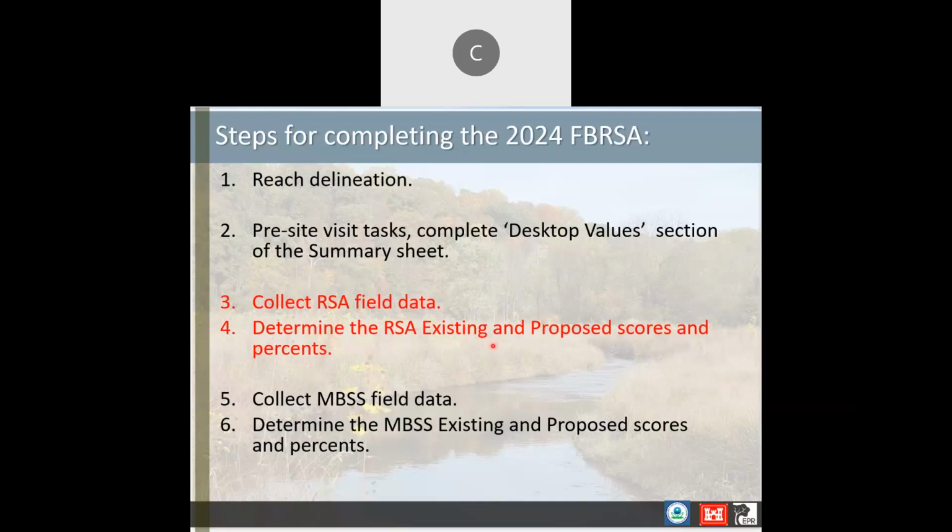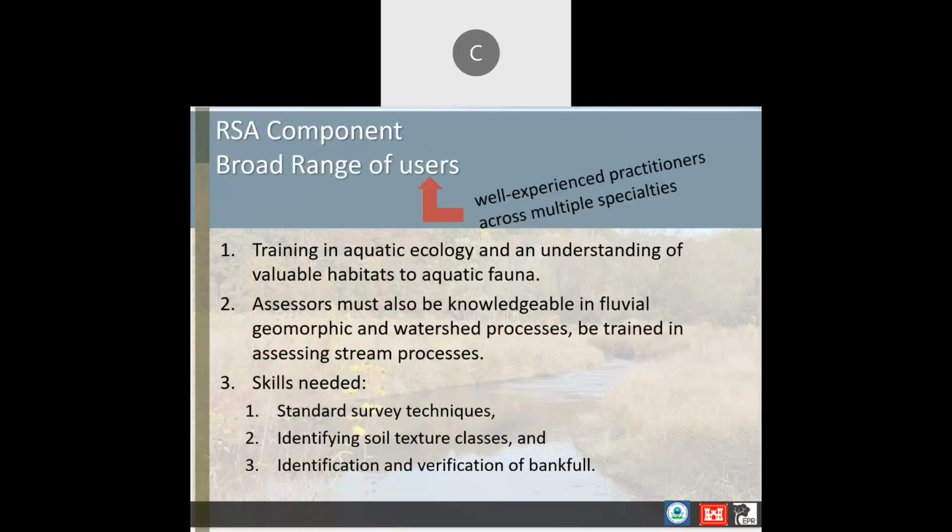And Nick's presentation after lunch will cover some of the metrics, and then my presentation will cover the rest of the metrics. And I already talked earlier that the MBSS portion of this requires DNR training and certification. The rapid stream assessment component of this is designed intentionally to accommodate a broad range of users. But because it is a rapid assessment, you do need well-experienced practitioners, and we do need multiple skill sets.